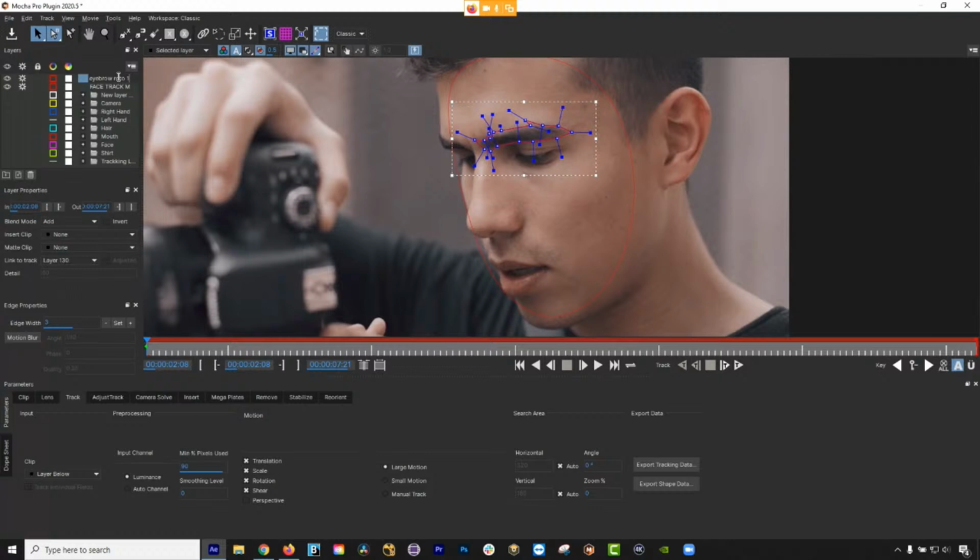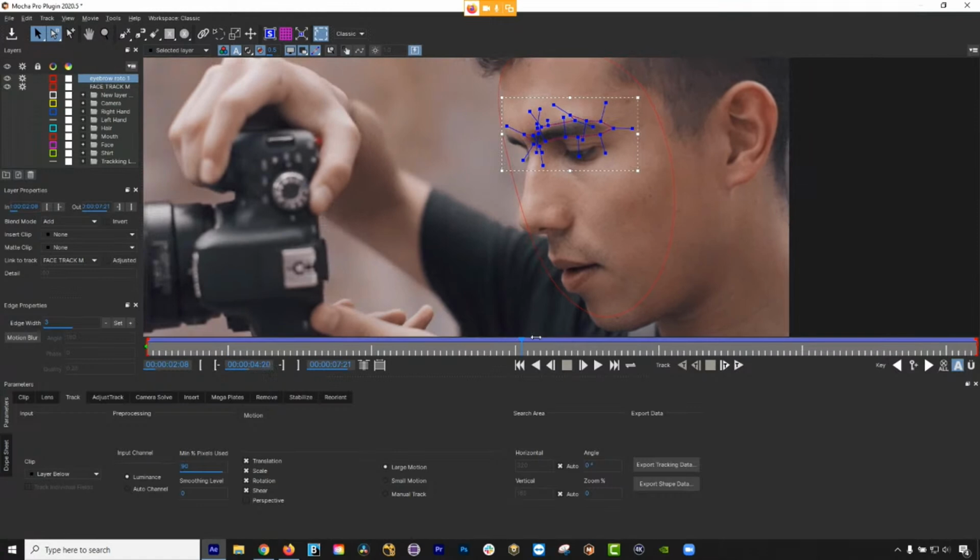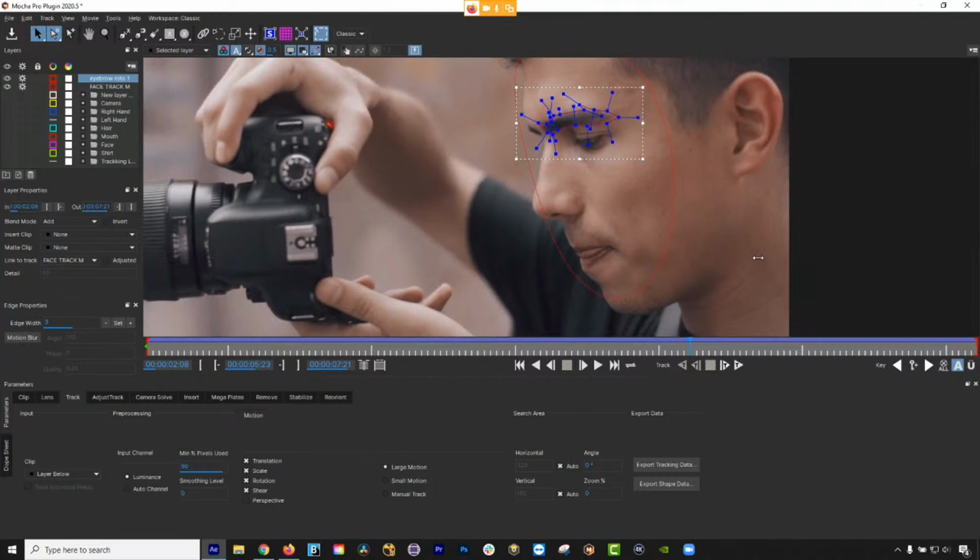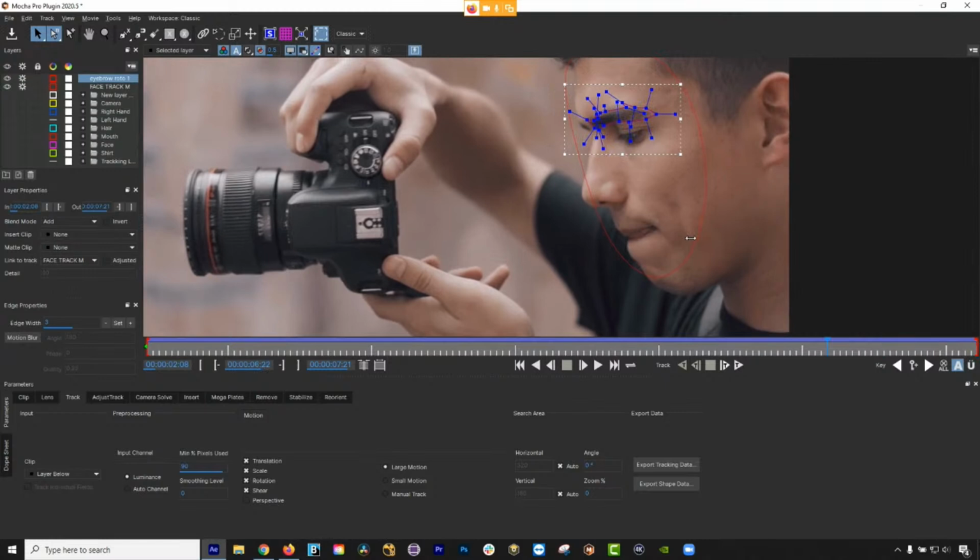What we're going to do is select our eyebrow roto layer, and then under our layer properties, we're going to select link to track, and we're going to select face track M. And so now our eyebrow is linked to our face track. And all of that roto that we would normally have to do by hand is gotten for mostly free. Okay, and I can do the same thing for the eye.